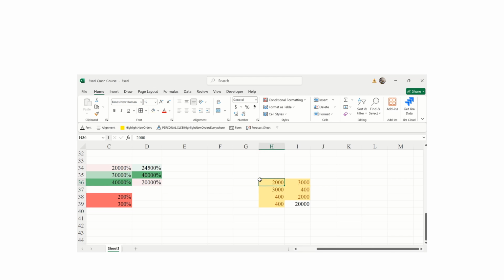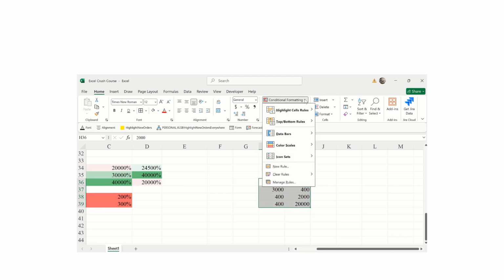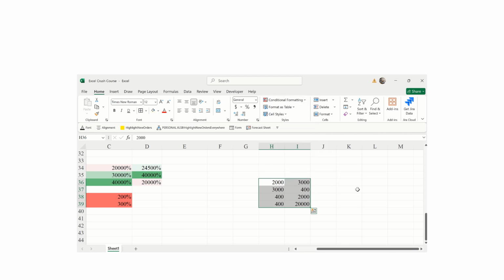I can go back and change this. Let me keep it instead, change some numbers and see what will happen. You see, it's no longer in yellow because it's above 4,000. Let me make this 150 and see what happens. You see, it's also not selected because it's below 300, which was my starting number. So we have a lot of things that we can do here.